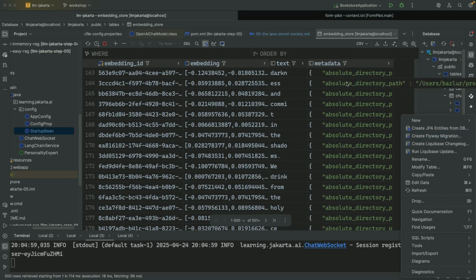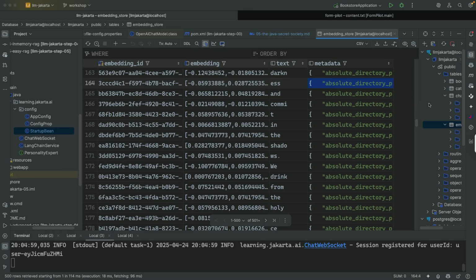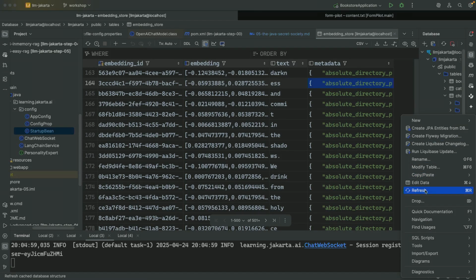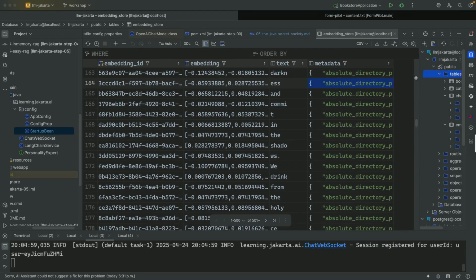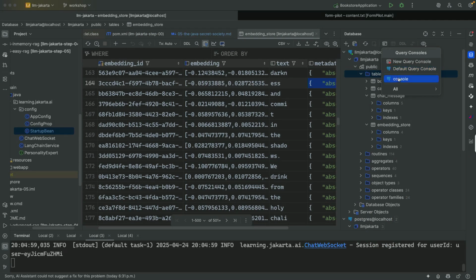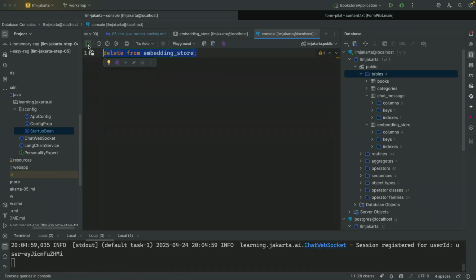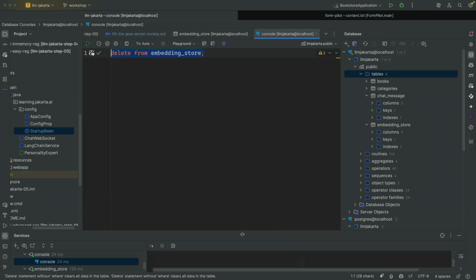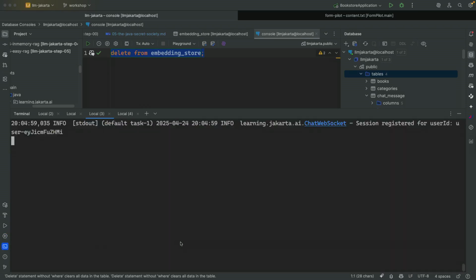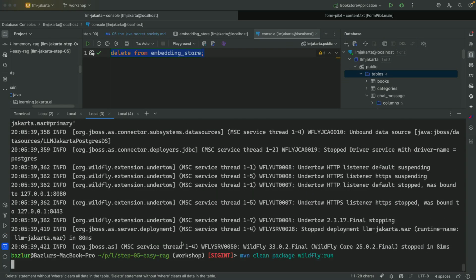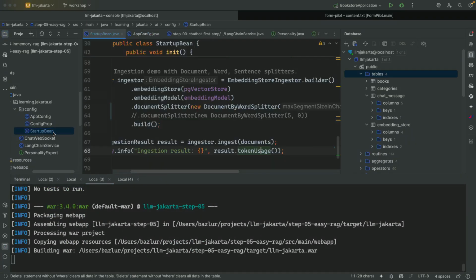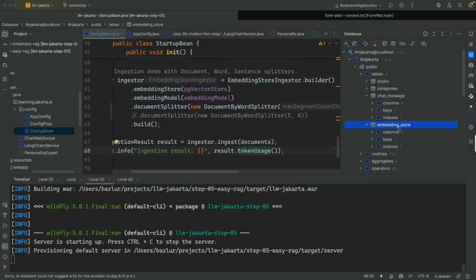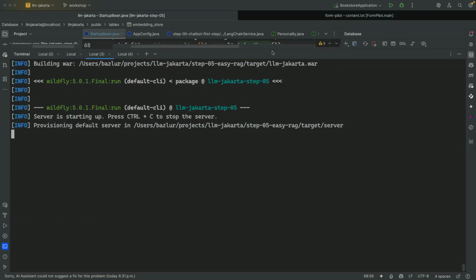So what I'm going to do is remove all of those things, delete and run again. That's something I need to do. Sorry about that. So in the console, I'm going to delete all of them. Okay. So let's see, I'm going to run it again. If it is not there, it will create all of them, and if this works, the embedding store will be filled again. Let's see if it works.